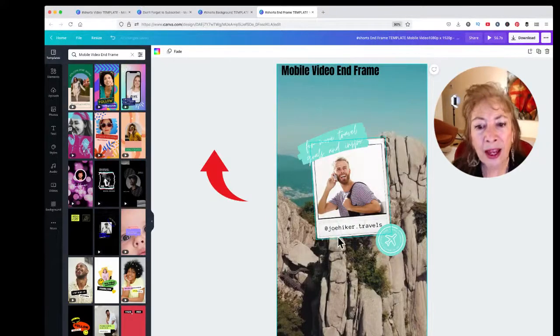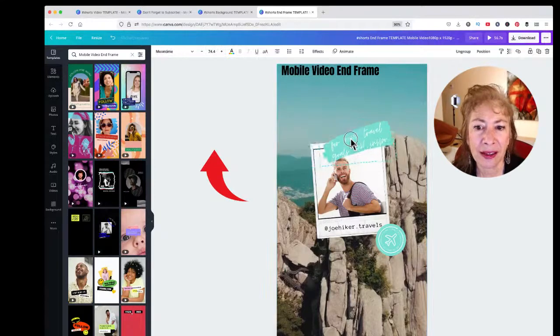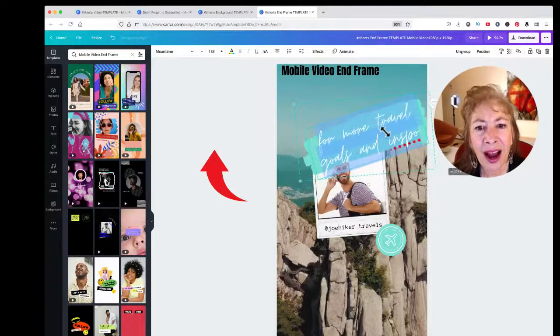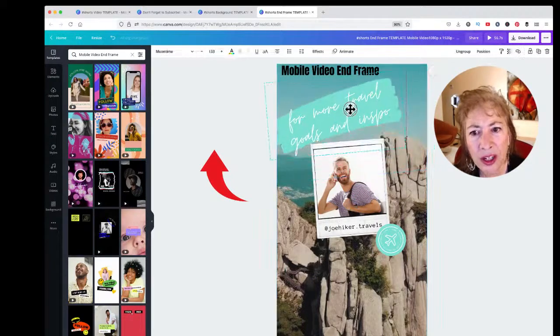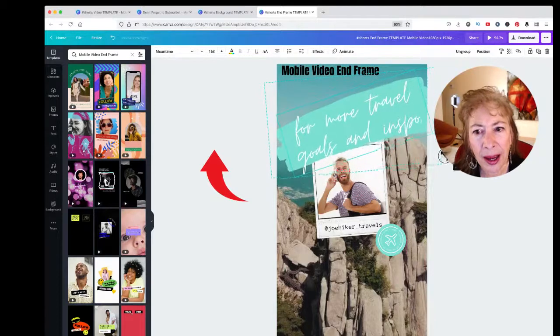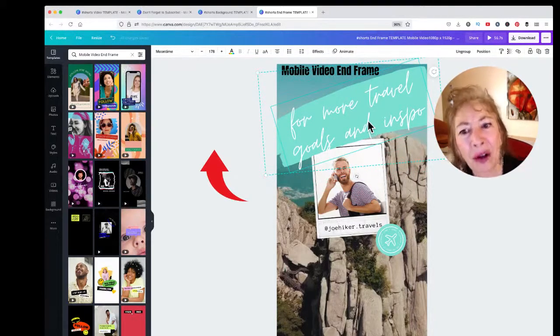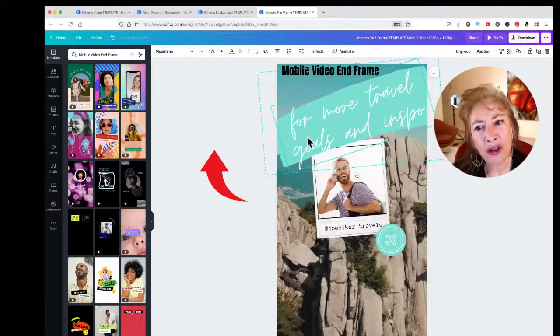Look at this one. I really thought this was an excellent example of something great, but what not to do. Because look at this. Can you read that text? I can't read that text. Even if I pull it out huge, which is what I'm doing here, and you want to pull it out huge so that people can see it on their phone. Okay, for more travel goals and inspo. I mean, I can barely read that.